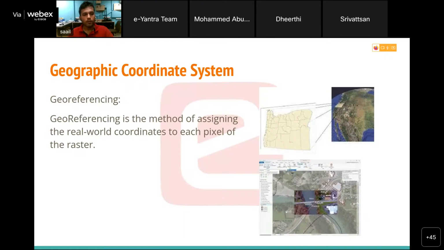Next is georeferencing. Georeferencing is the method of assigning real-world coordinates to each pixel of raster data. Whatever satellite image you see has georeference data. All the pixels have a geolocation; every pixel position has a latitude and longitude value. Whenever you import any satellite image, you will see that it is geolocated. So georeferencing is a method of assigning real-world coordinates, which are latitude and longitude, to each pixel of the raster data.